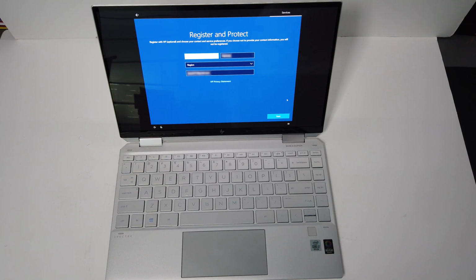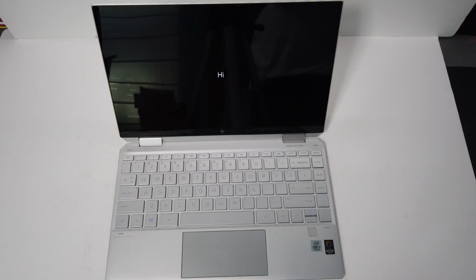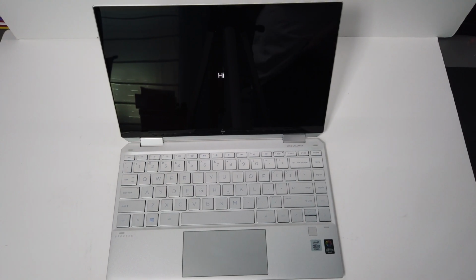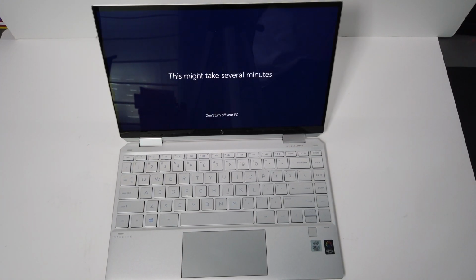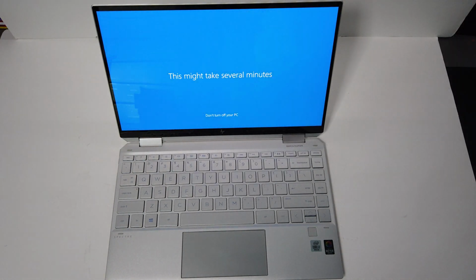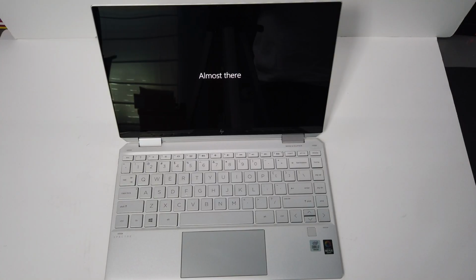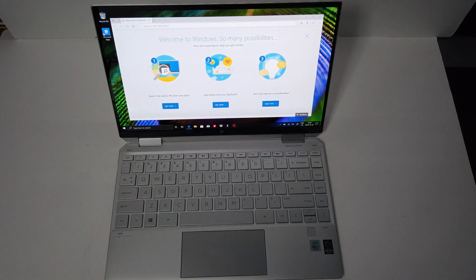Finally, you'll be asked if you'd like to register the product with HP. You'll need to provide your name, region, and email address. After that, the screen will go blank and Windows will start the final setup process. This takes about 1 to 2 minutes to complete. And finally, you arrive on the desktop with the Microsoft Edge browser open.